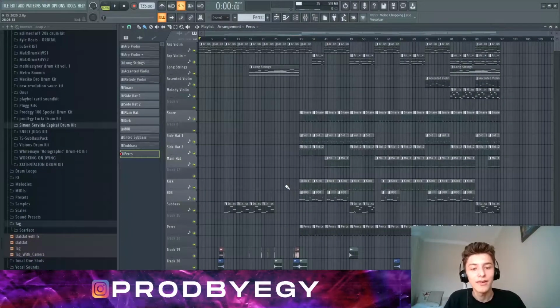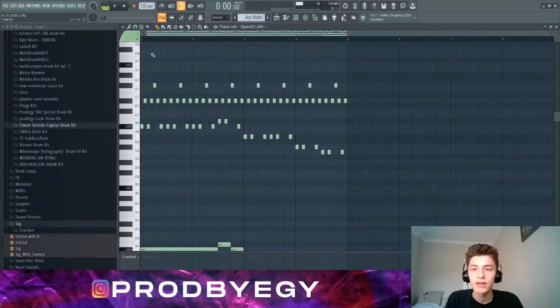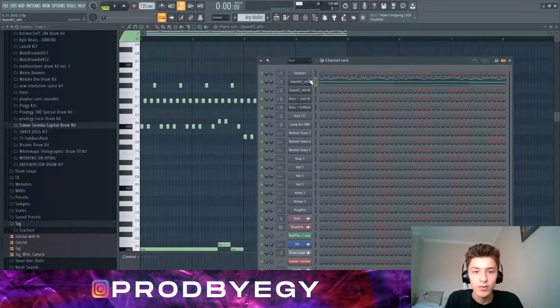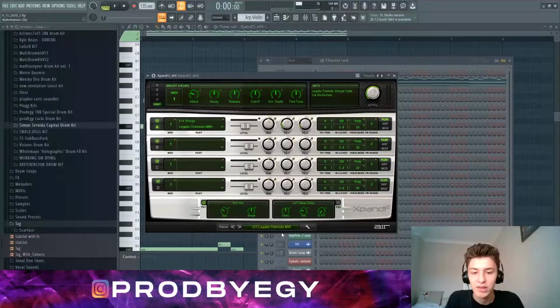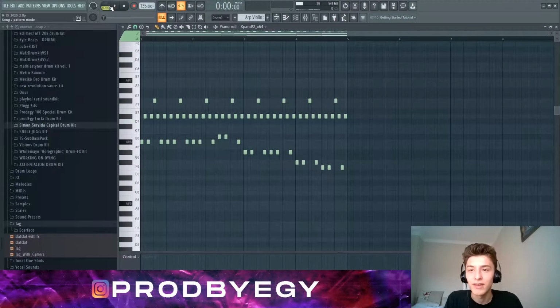Alright, we're in FL Studio right now, and as always, I've already made the beat and I'm gonna go over what I did. So let me start with this violin-like thing here, which is this preset in Expand, legato tremolo mod wheel, and it plays this.